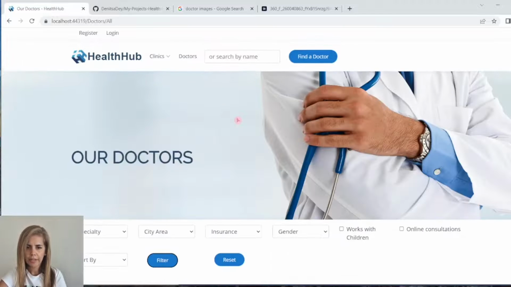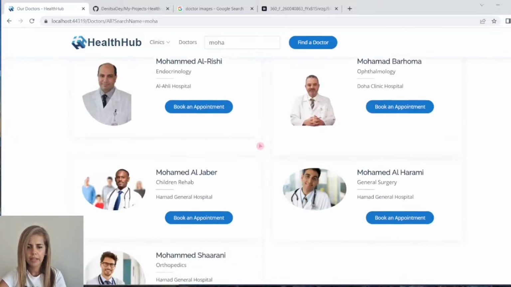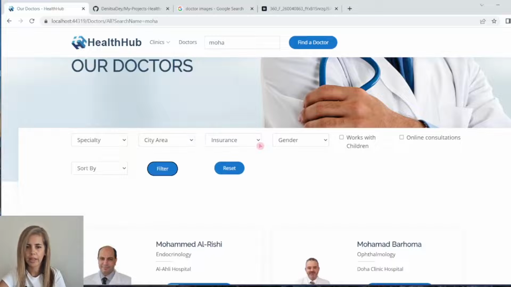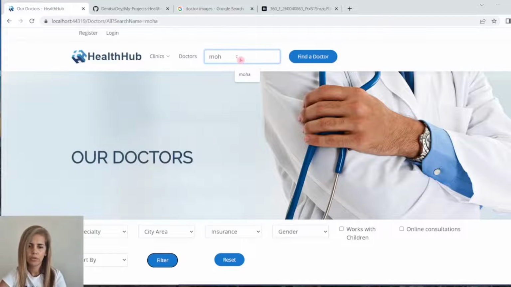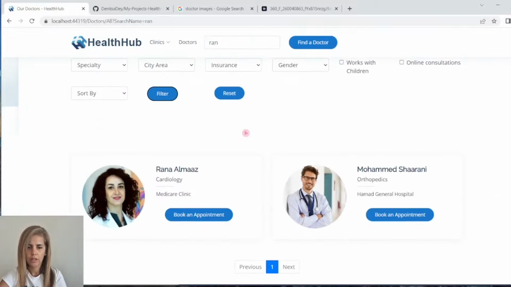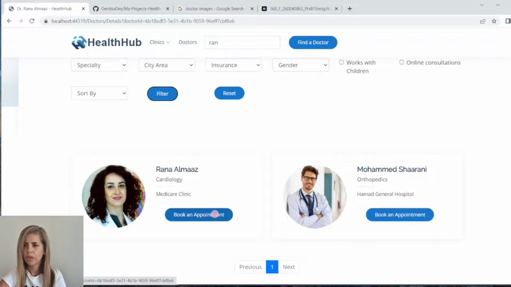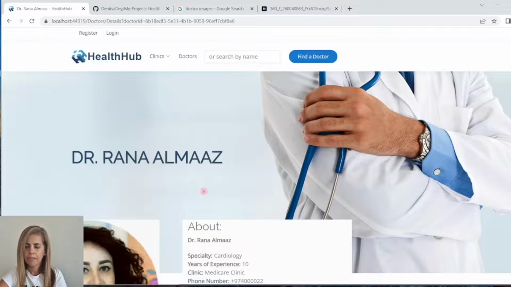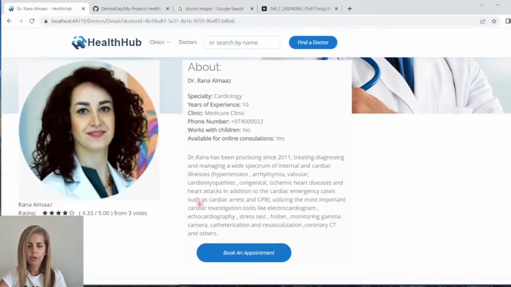Going back to our application, another way to find the doctor is by name. For example, we want to find Dr. Mohammed, and these are all the Dr. Mohammeds that we have. Or if we want to book with Dr. Rana. Okay, we have Dr. Rana here, and we want to book an appointment with her. First, book an appointment will lead to an information page about the doctor. We have her rating here and also a bit of details about the specialist.